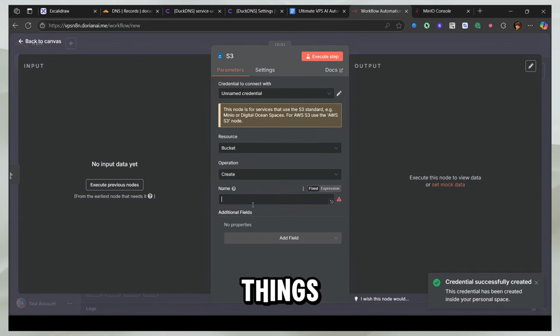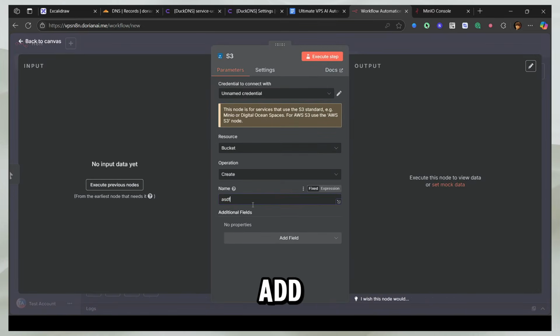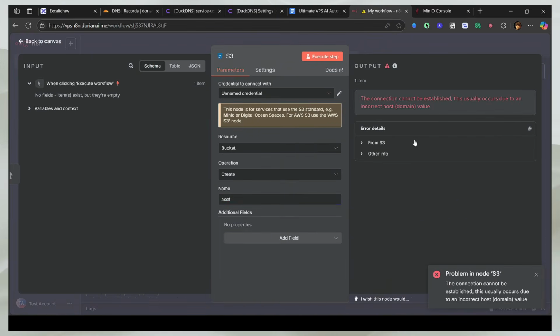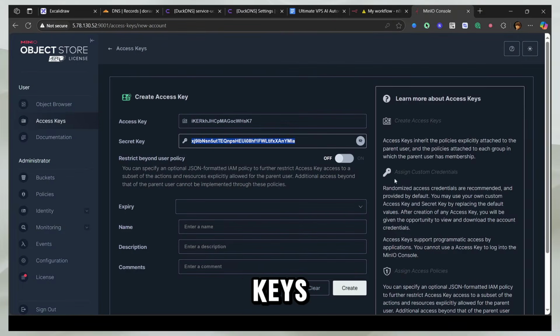So let's try a few things. I'm actually going to just add ASDF and try to run it and see if there are any errors. Okay, so there are a few errors. The connection cannot be established. This usually occurs due to an incorrect domain value. Okay, so the error is because we actually copied the keys, but we didn't create them. So they're not created yet.